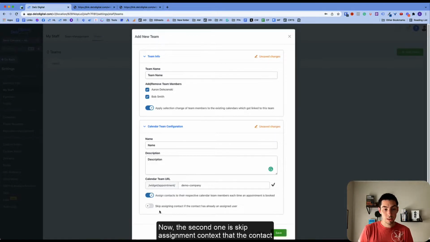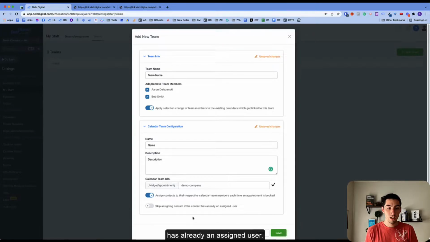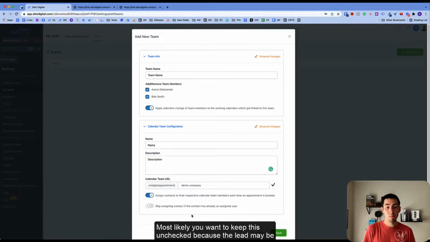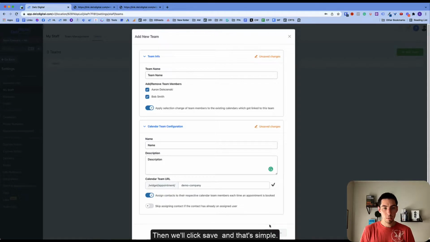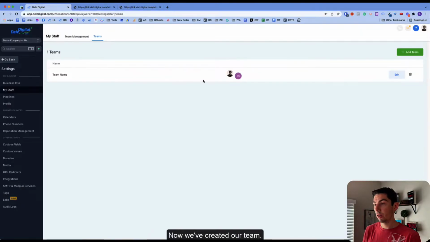Now the second one is skip assigning contacts if the contact has already an assigned user. This is going to depend on how you want to do this. Most likely you want to keep this unchecked because the lead may be assigned to, say, myself, but then if they book a call and it gets booked on Bob Smith's calendar, do I want the lead to be reassigned to him? Most likely yes, because now that person is going to be in charge of that lead. So we'll keep this off. Then we'll click Save. And it's that simple. Now we've created our team.